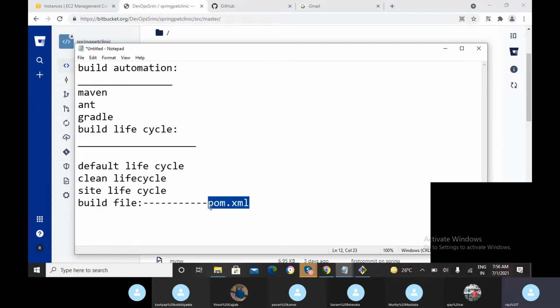Again, I'm repeating, if the build file is not there, continuous integration never triggers. If there is no continuous integration, then there is no delivery and deployment. Every phase is a key part of the DevOps cycle. So to run this pom.xml file, you need a Maven.